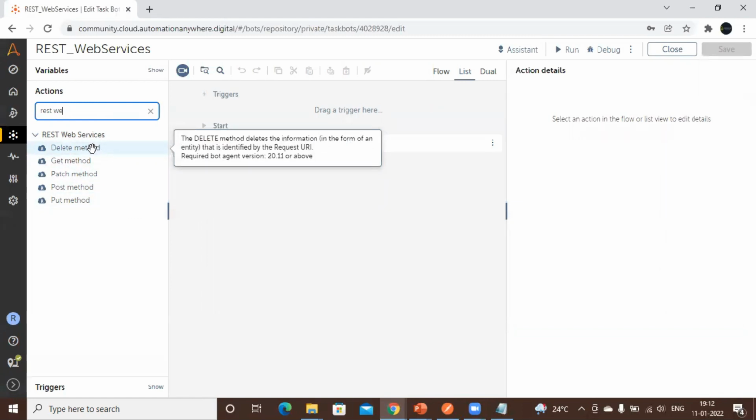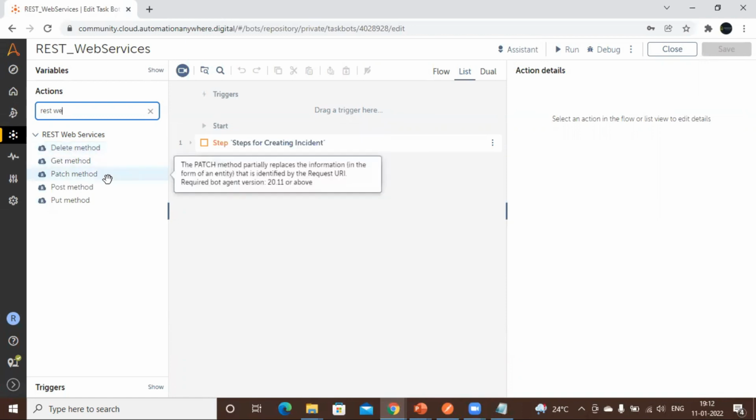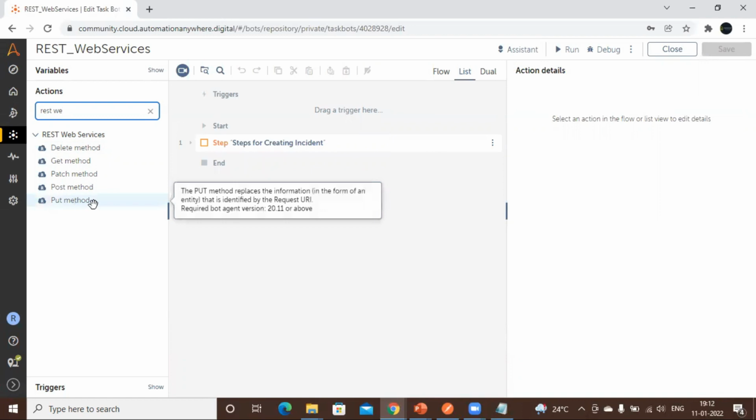And if you want to replace something, so let's say you have created a record and you want to replace something there, in order to do that we have to use this PATCH method. So these are the things which are available here. Similarly, if you want to update anything, maybe you can use this PUT method. These options are very helpful in order to achieve our requirement.